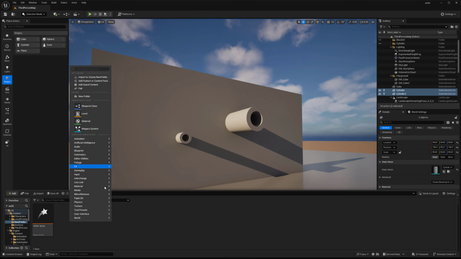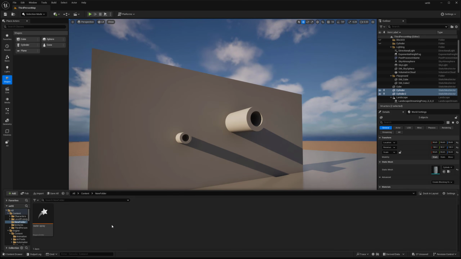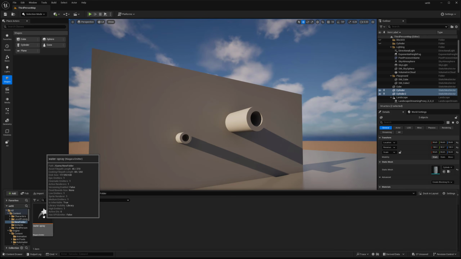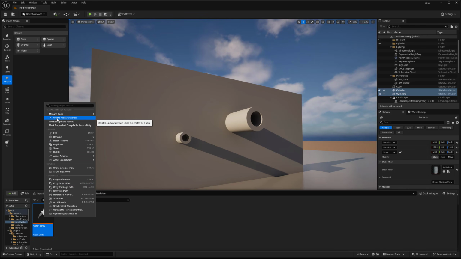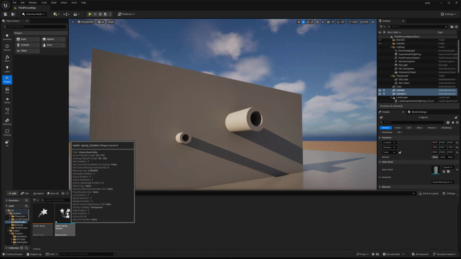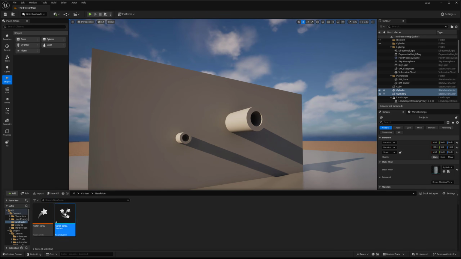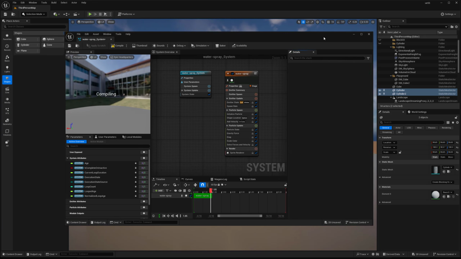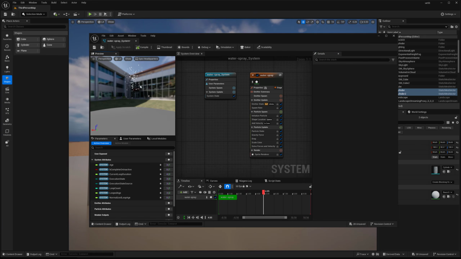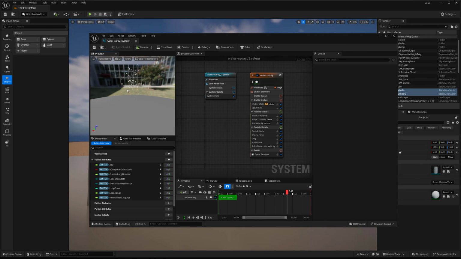So I'm going to start here. We could click the Niagara system, but instead I'm going to right click on the water spray, and up here you'll see that we can create a Niagara system using that as our base emitter. I'm going to do that, and now we have a water spray system. If I double click this, it would pull up the fountain, and you can see here inside of the Niagara editor we have all of our settings, features, and everything like that.